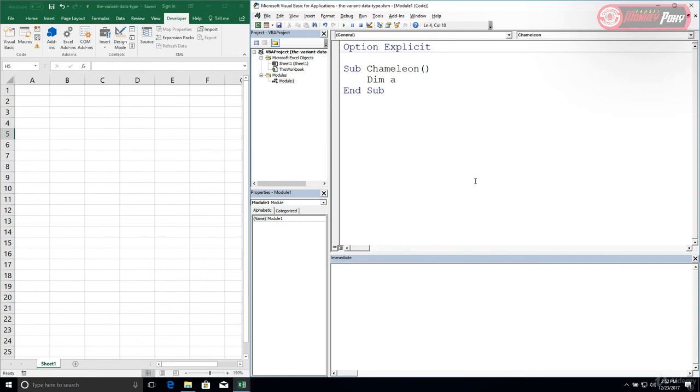So this is enough, but let's go ahead and be explicit here by writing As and writing the actual Variant keyword just like we would for any other data type. So a now is Variant. It can store anything we want. So for example, I can assign a Boolean value to a.